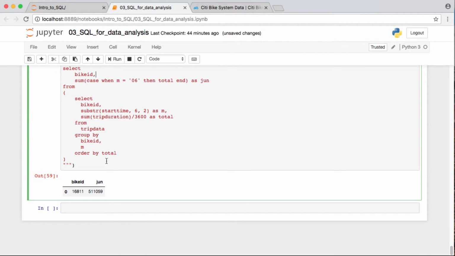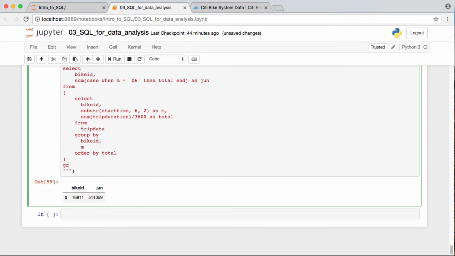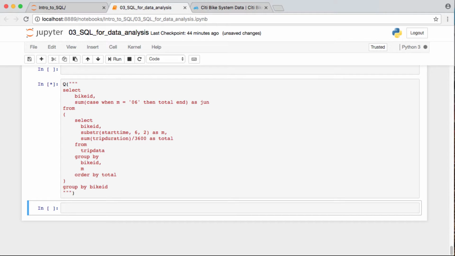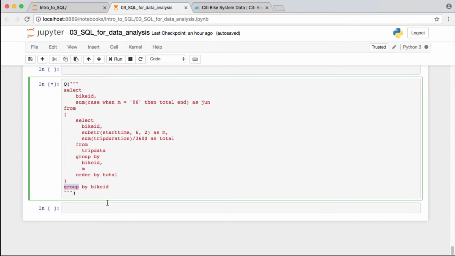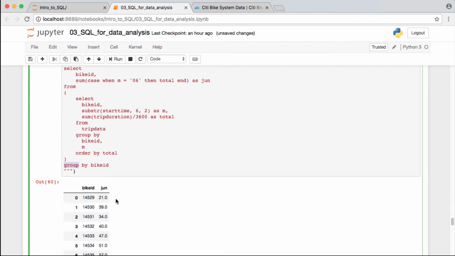Oh, we have to group by. Group by bucket. So remember, every time you use one of these aggregate functions, you need to do a group by, and vice versa. So here we have for June, this bike ID was used 21 hours, and so on and so forth. We can continue doing this for every month.